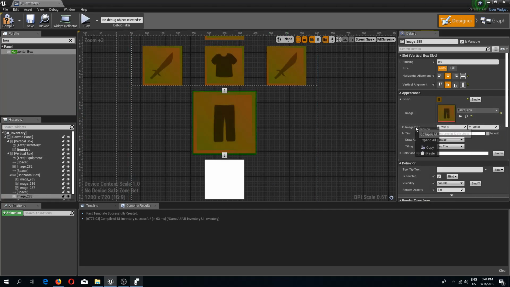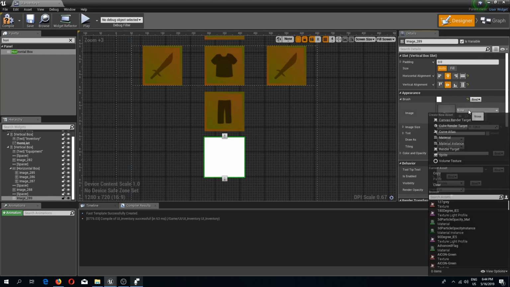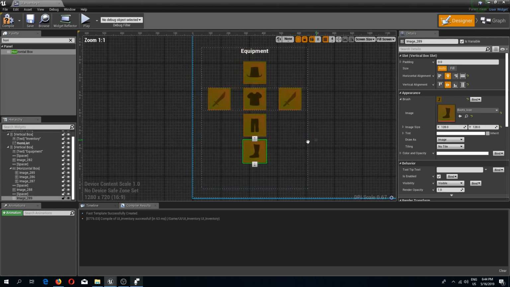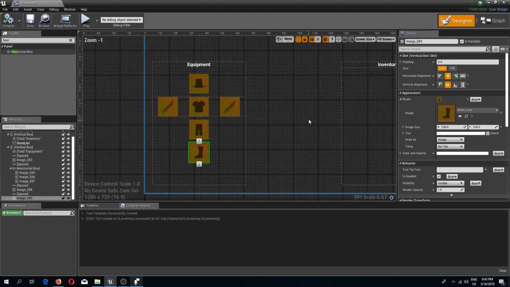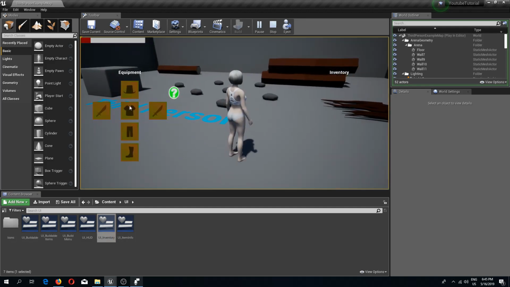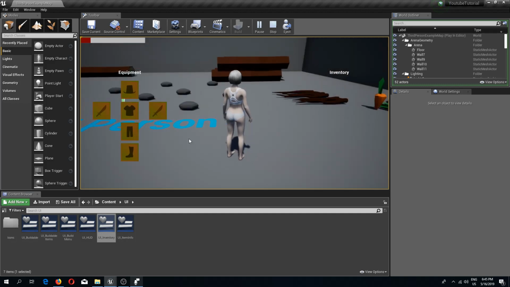Pants, paste, and boots, paste. There we go. Compile and save. Press play, press I. There we go. We have our equipment. Great.